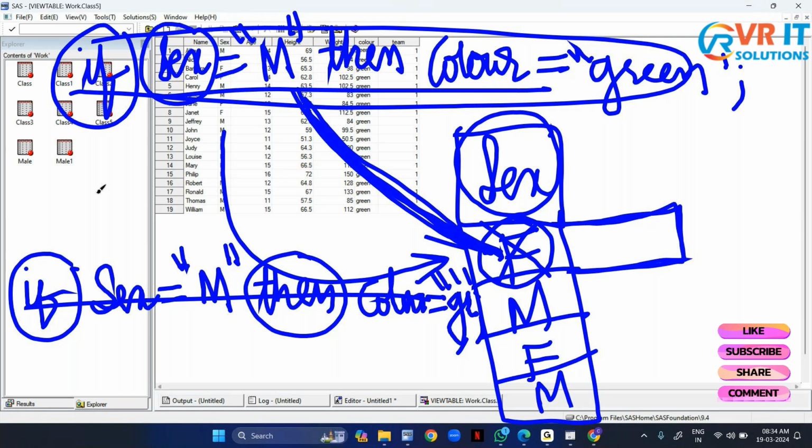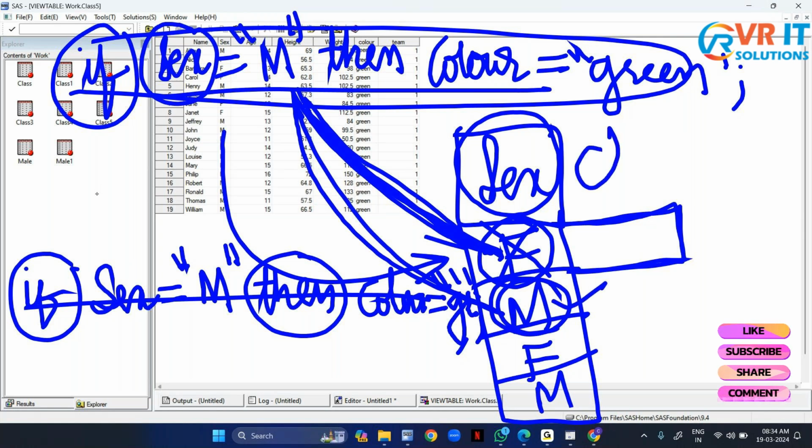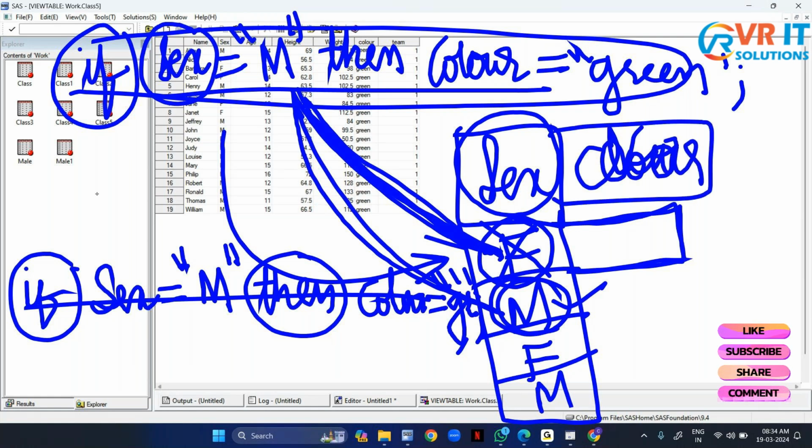Then it will read the second observation also. If sex equals to male, yes, the condition is true here. Then what is it going to do? Then color equals to green. So it will create a new variable called color, and color is green, right? Sex equals to male, then color is green. So green will come here.